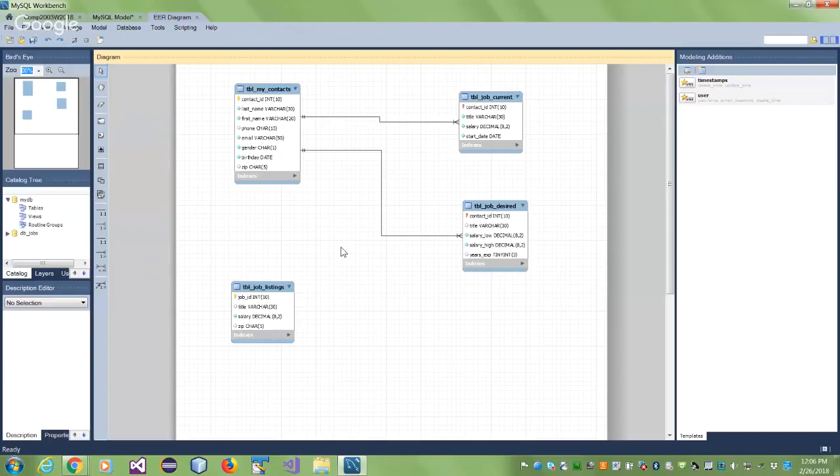Also, please notice that there is a key symbol of yellow color in there, which is a primary key. There is a yellow symbol here, which is a primary key. This is also a key symbol, but it is red in color. The red means it is a primary key and it is also a foreign key, right?